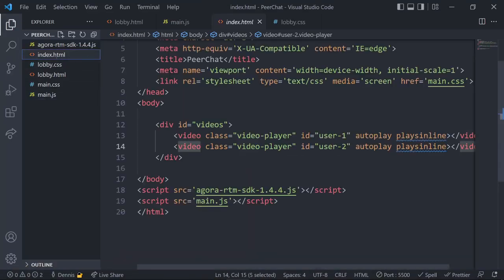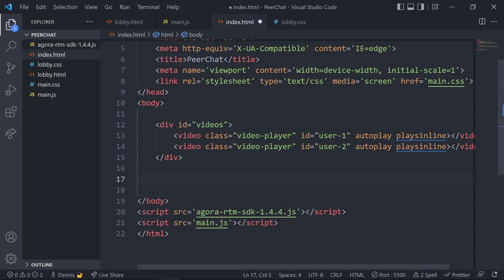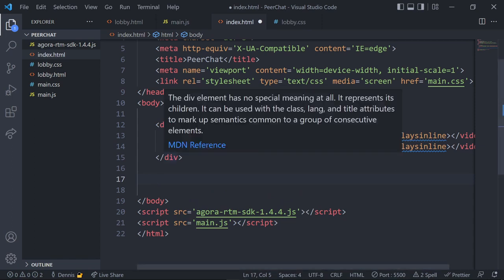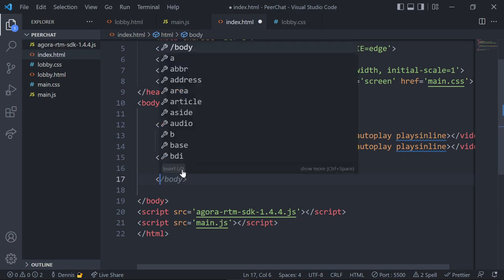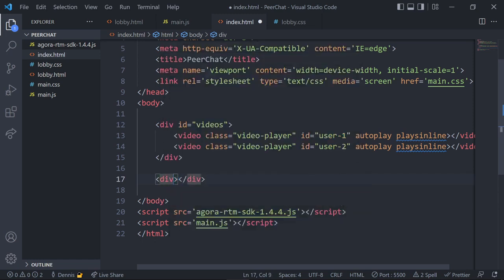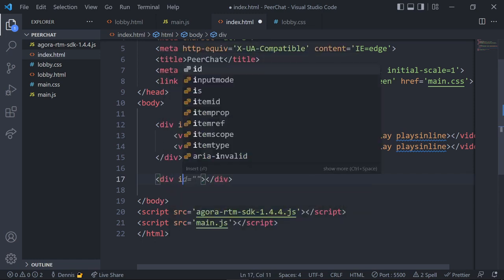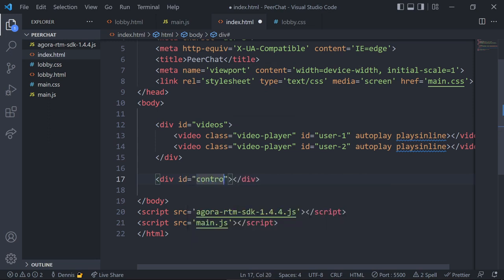So we'll go back into index.html here, and in here what I want to do is go ahead and create a container for my controls. So we'll add this just below our videos. We'll go ahead and create a div here, and I'm just going to go ahead and give this the ID of controls. So we'll do controls here, and then let's go ahead and actually add in some controls.